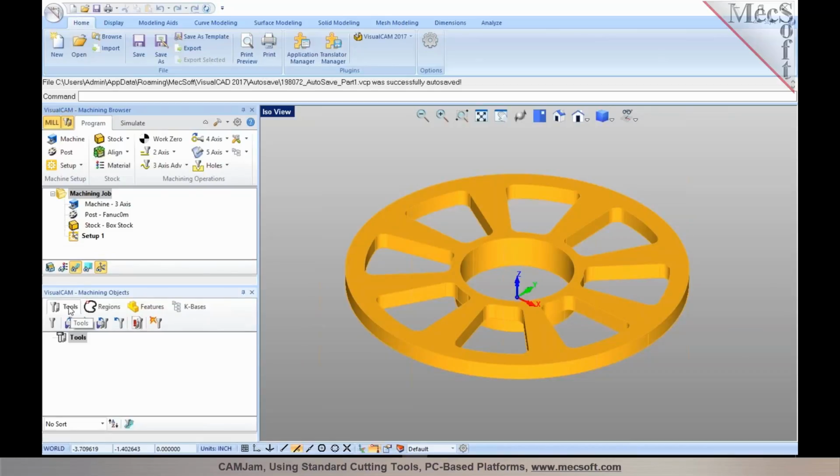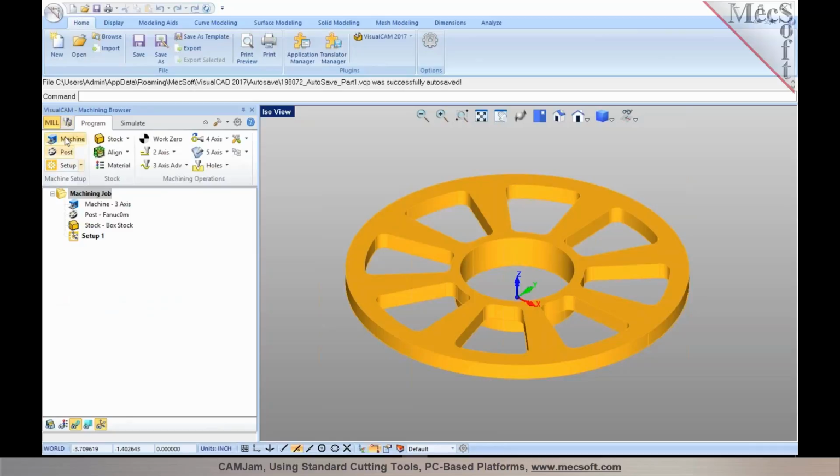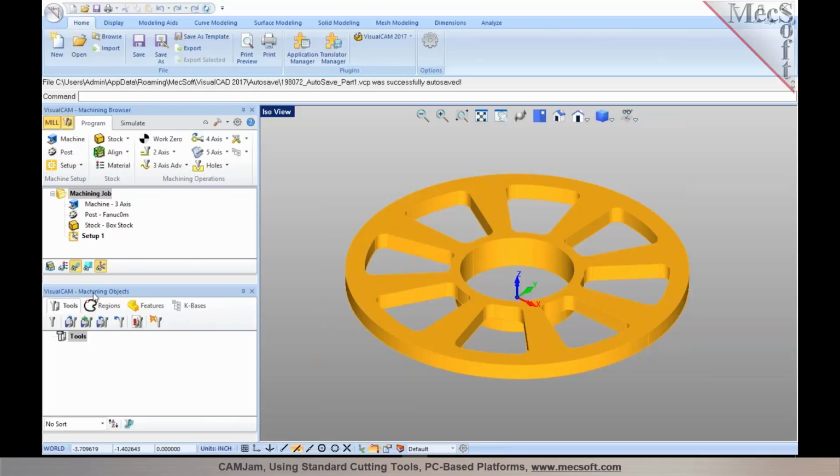Now, if for any reason you're unable to view the Tools tab or the machining objects browser, you would need to select the Toggle Tools Machining Objects icon, which is found just to the left of the Program tab in your machining browser. When you click on it, this will display the Machining Objects browser right below the machining browser, or if you had it docked over to the side, it'll appear right next to it.